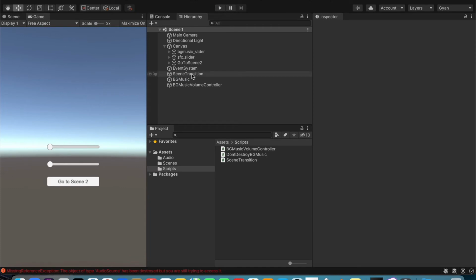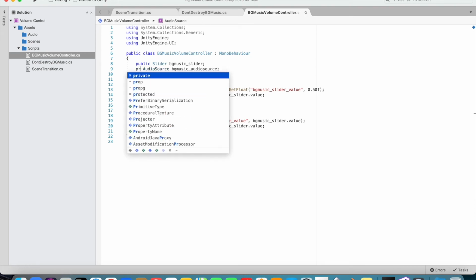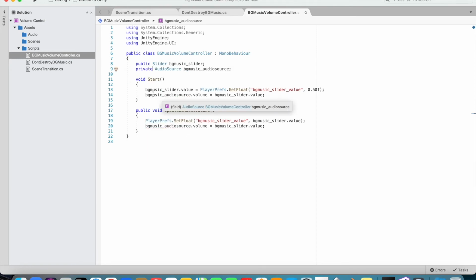Because when we move from scene 1 to scene 2, all the objects in scene 1 get destroyed, and when we come back from scene 2 to scene 1, all the objects are created at runtime again. It was created along with other objects, but it got destroyed, marking it as a duplicate BGMusic. So it got destroyed. Now we need to reference that BGMusic object through code, not through drag and drop. So open the BGMusic volume controller script again. Make this audio source private. We don't want to see this any longer in the inspector.